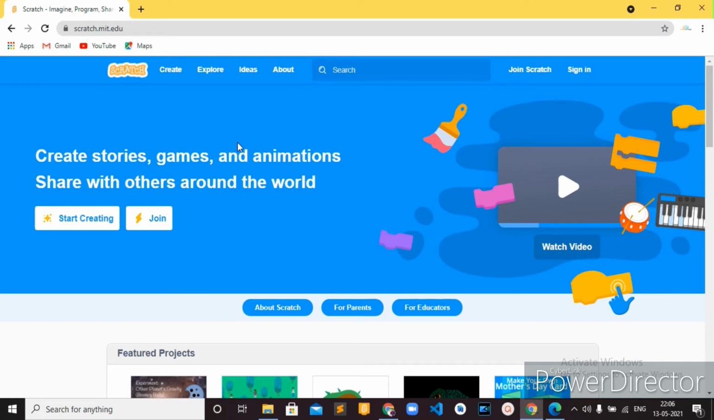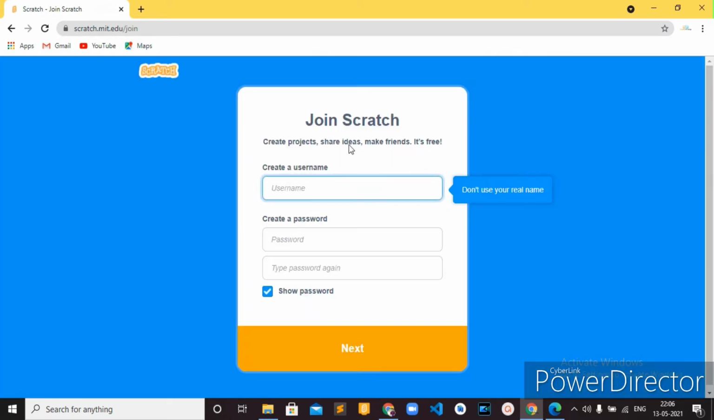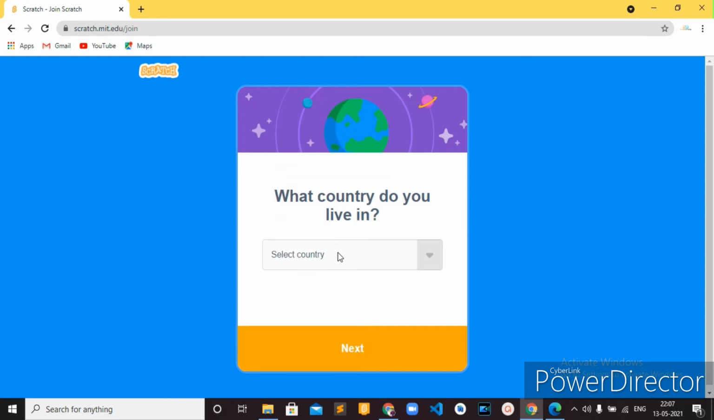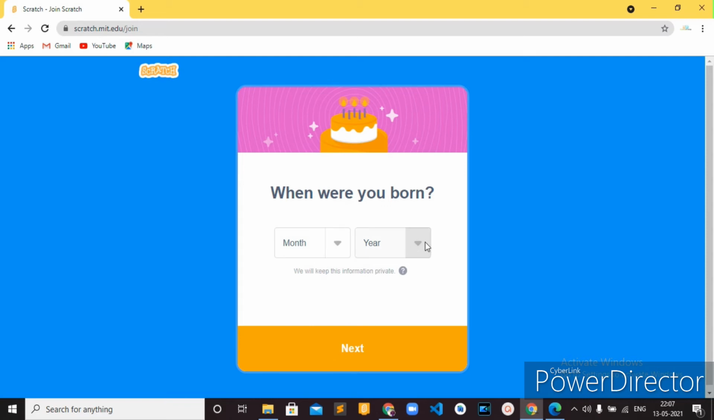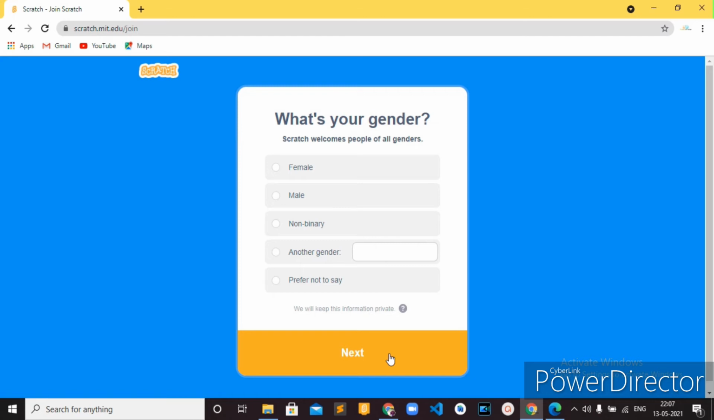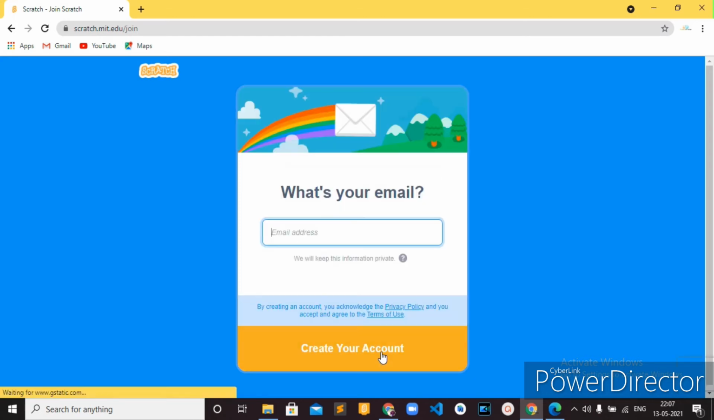If you are new here, you have to create an account. So to create an account, click on this join Scratch in the right side. Then you will be asked a few pieces of information to create an account. So create your username and create a password, then click on next. Then you have to select your country, where you live in, then click on next. And then you have to type your birth month and year here, then click on next. And then here you have to select your gender, then click on next. And then finally you have to type your email here and then click on create your account.